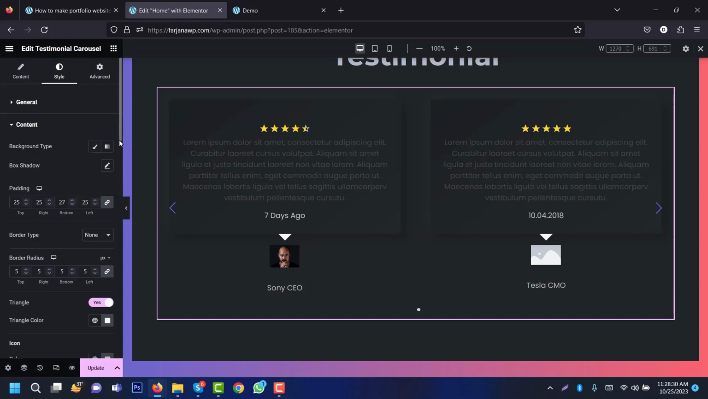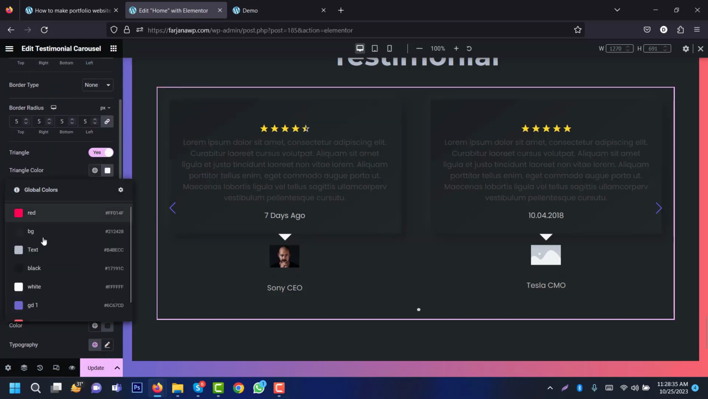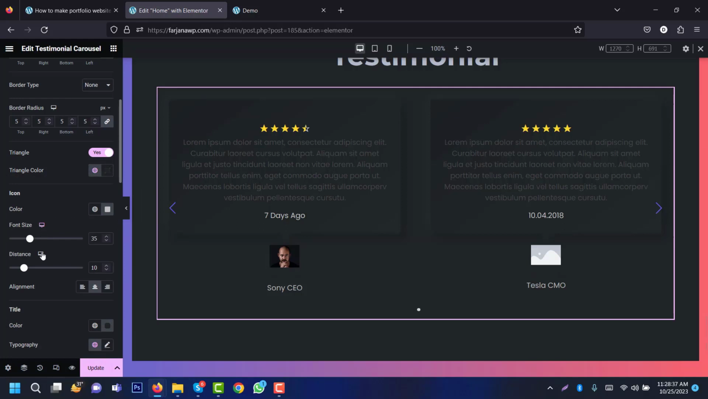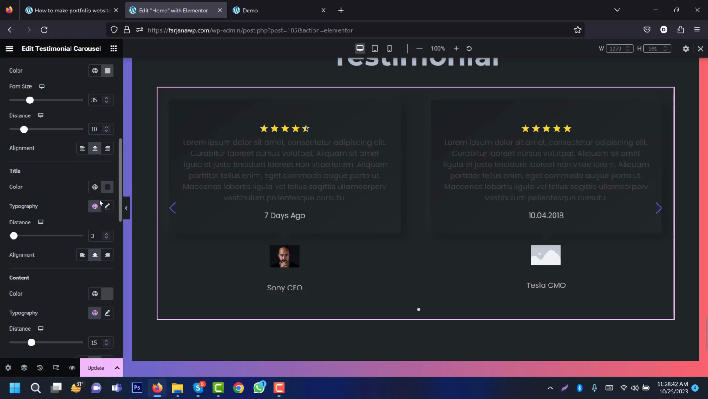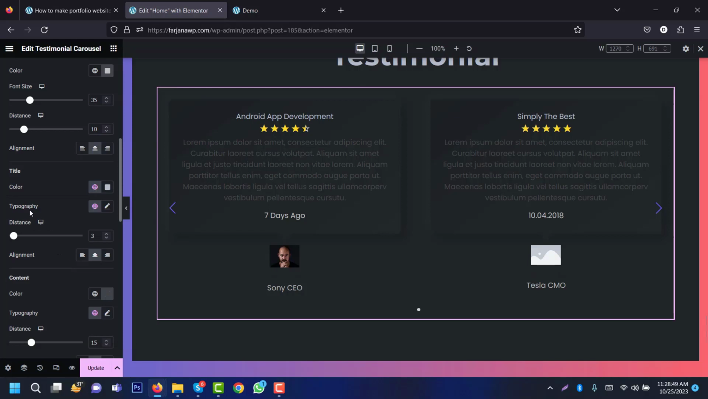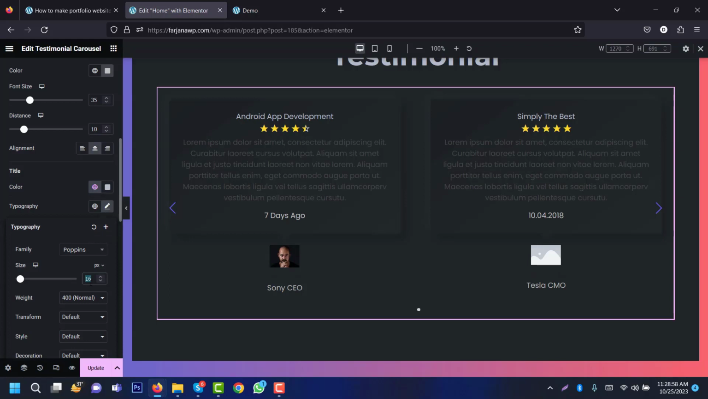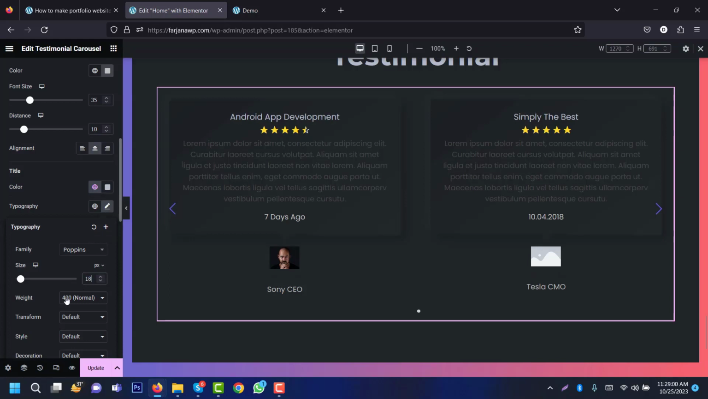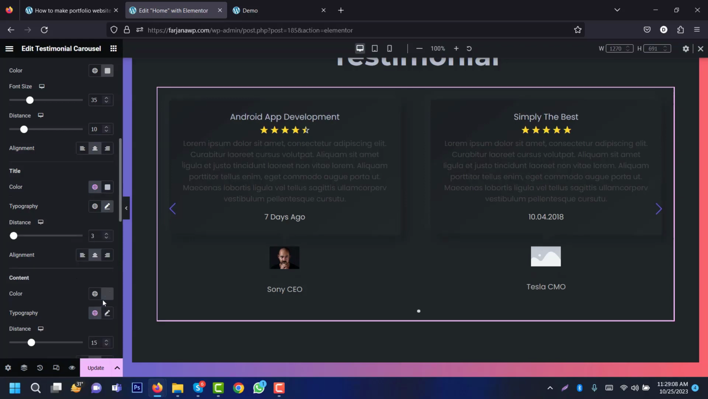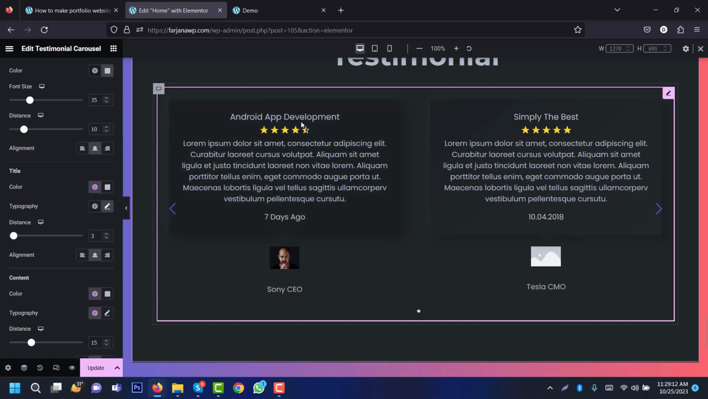We can keep all these settings, and here is the triangle. For this one we can change this color to the BG color, and icon, all is good. Then title, the title color is black, so it's not showing. I'm making it white. And the typography, Poppins, we can increase the font size to 18, all is good. And then the content, we can change it to this text color.